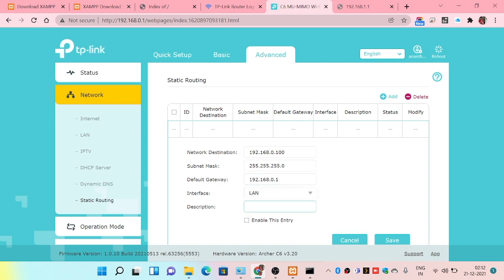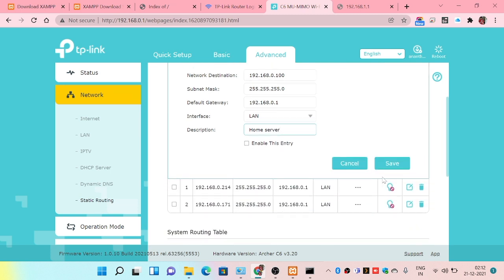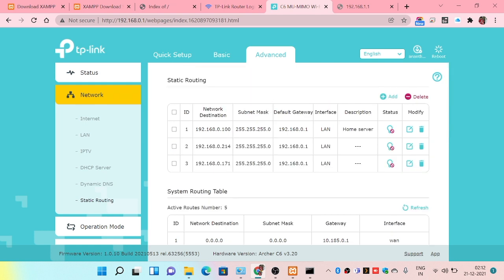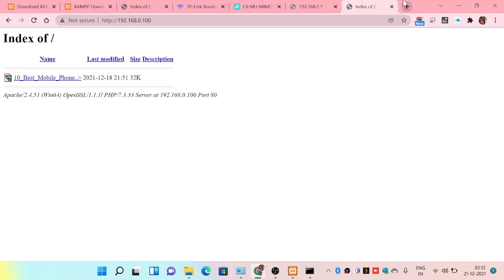You can add the description as you want. I will add the description as home server. Then click on save. Now I will just copy this IP address and let's check whether it's working or not. Here you can see now it is accessible in your home router.